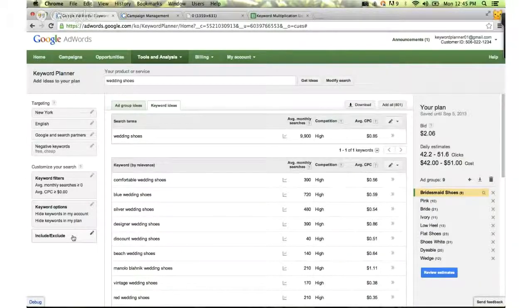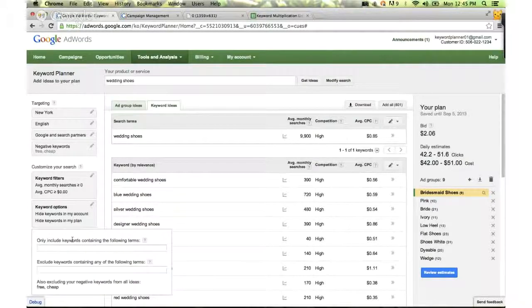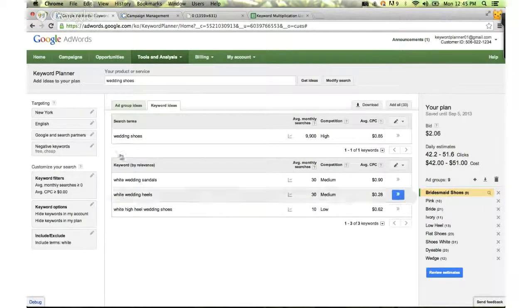I think this is one of the most powerful features in Keyword Planner. What this allows you to do is quickly scrub your keyword lists to only show results that either contain or don't contain certain keywords. So in my wedding shoes example, let's say for whatever reason I only sold white wedding shoes. If I were to add that in, my results will update to only show additional keywords that contain the word white. I already have a white shoes ad group over here, so there aren't too many more, but it's a very quick way to filter through all of the suggestions.